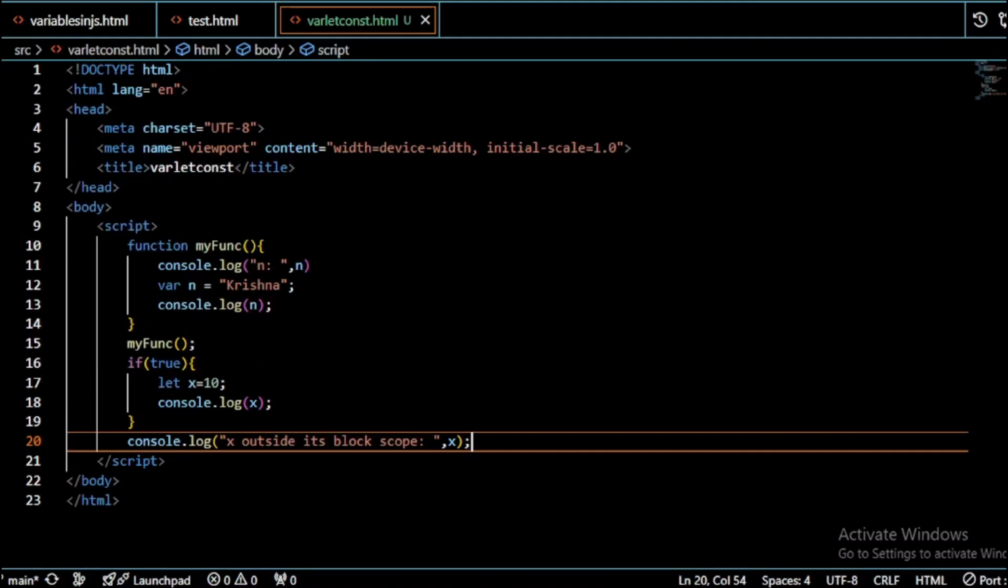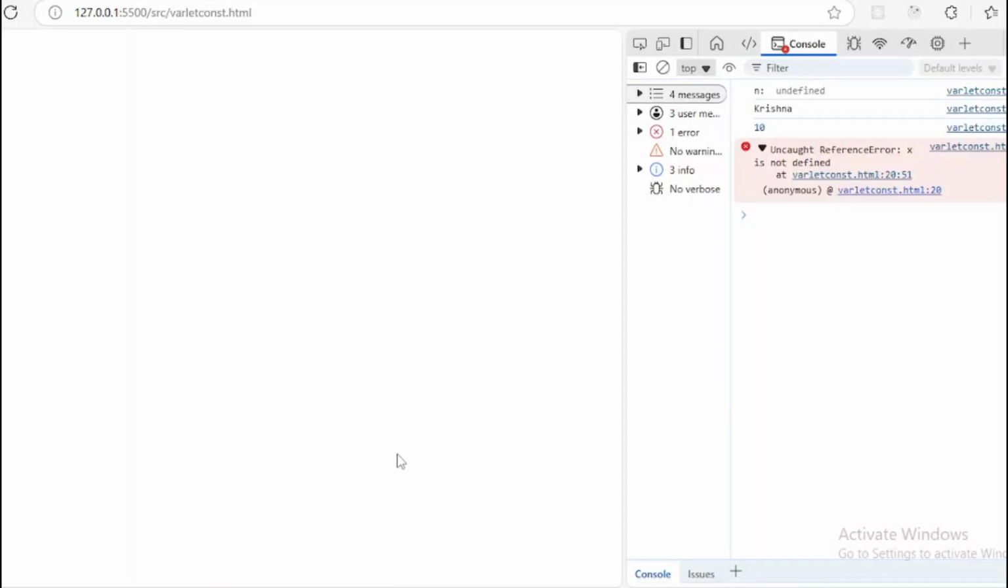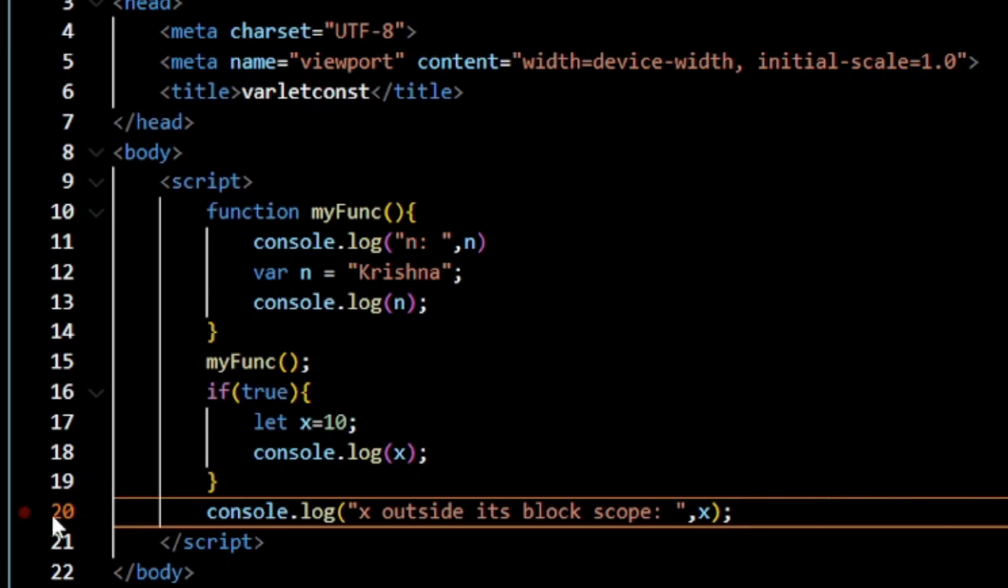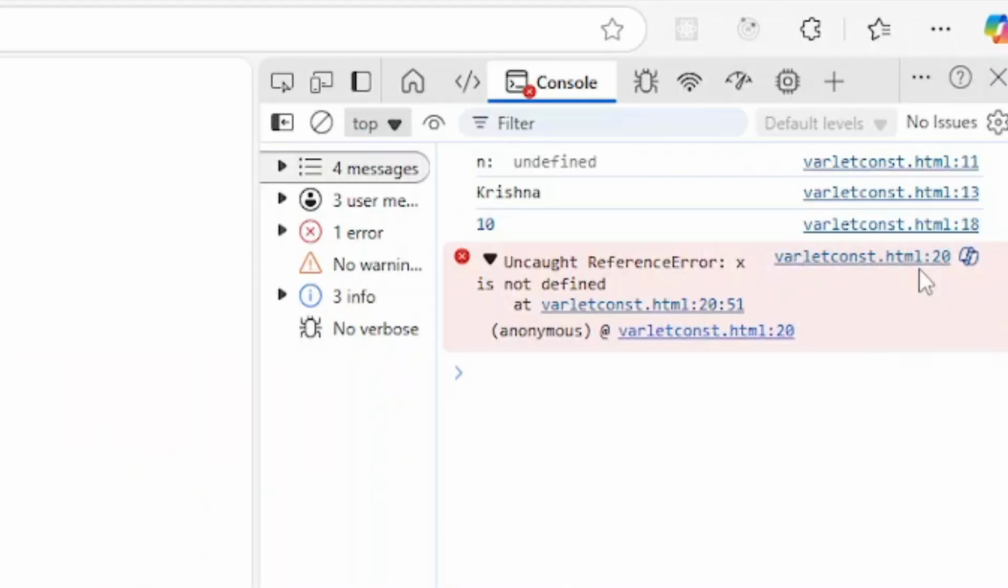However, this x outside its block scope is giving an error at line number 20: uncaught reference error, x is not defined. So what is actually happening? We don't get hoisting in case of let. Technically, however, we can say that it is hoisted. Variables declared with let are technically hoisted, but without a default initialization, as in case of var, where the initialization happens with an undefined value, right?